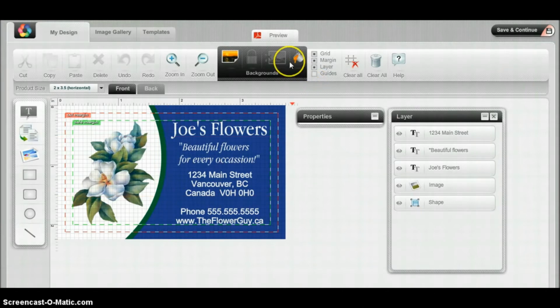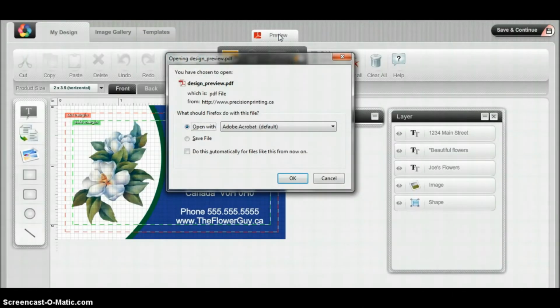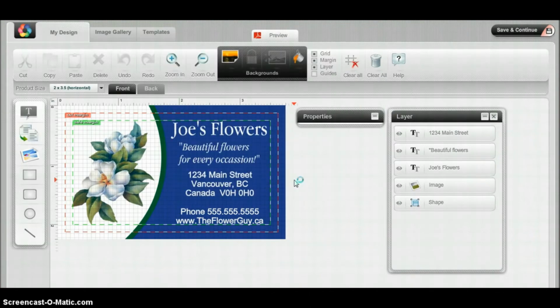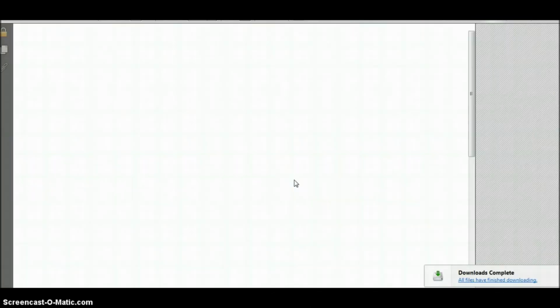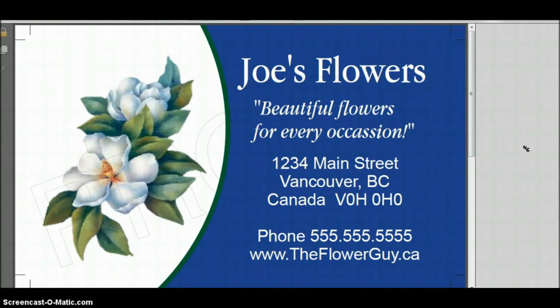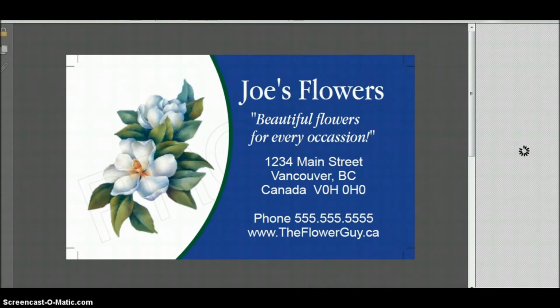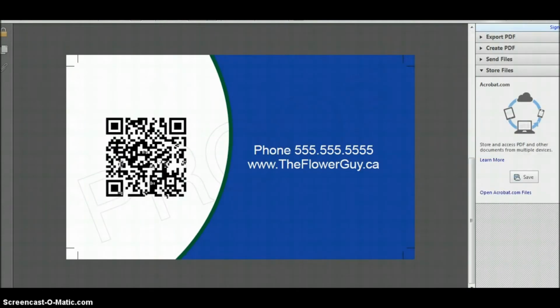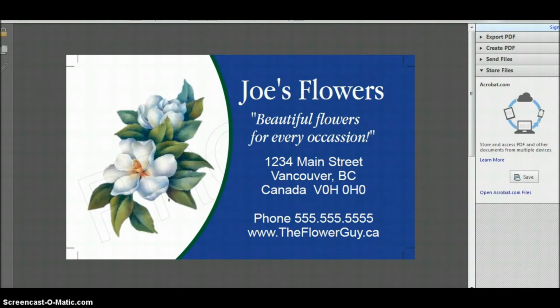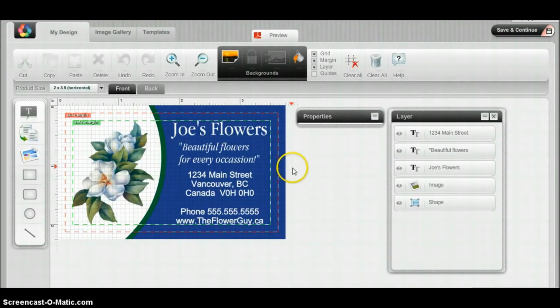At any point during the design process, you can preview a PDF proof of your design. To do so, simply click on the Preview tab at the top of the page, and you should be allowed to either view the PDF on screen or save it to your computer for viewing. When viewing the PDF, you will notice that the word proof is visible in the layout, but don't worry, it won't be visible in the finished printed product.